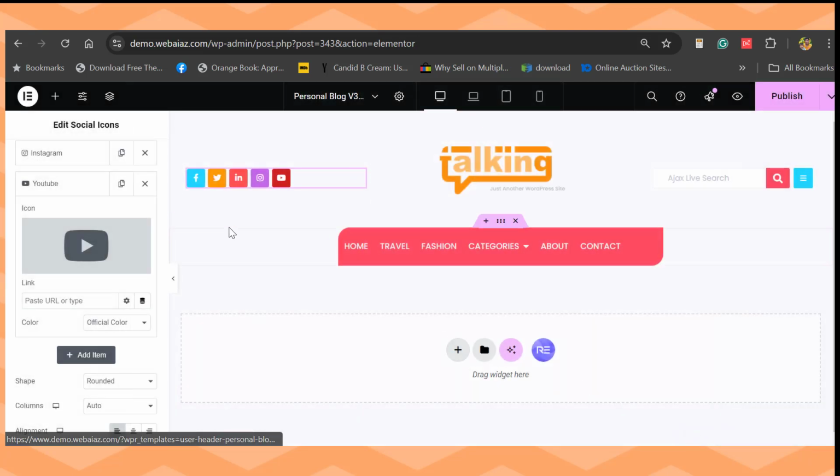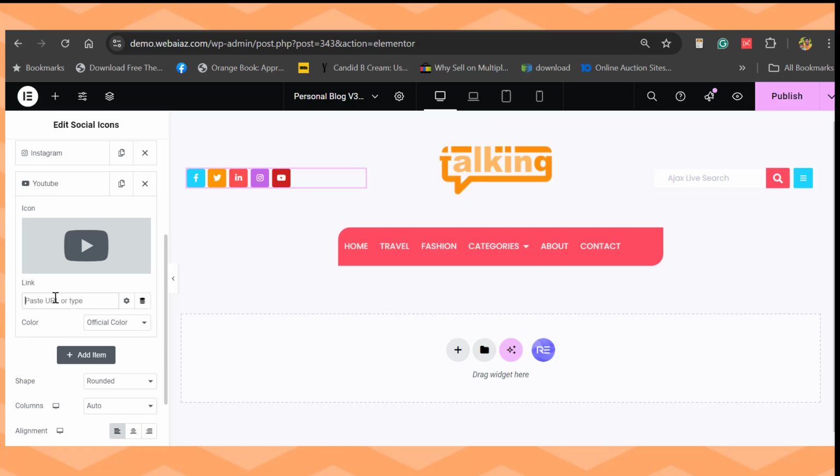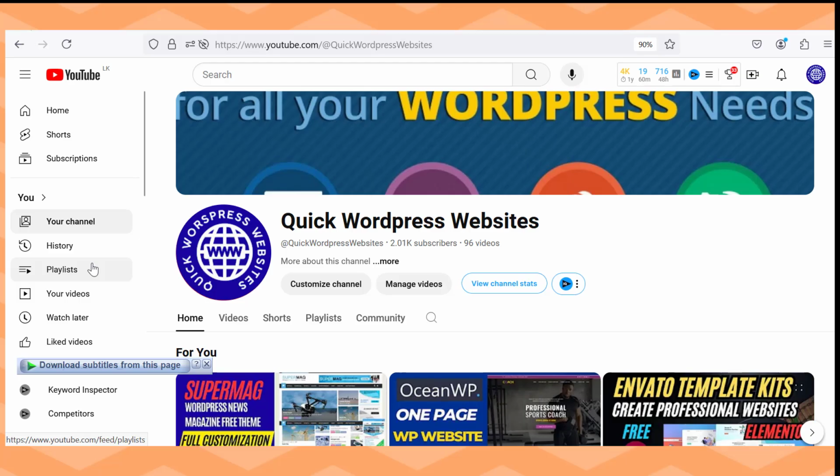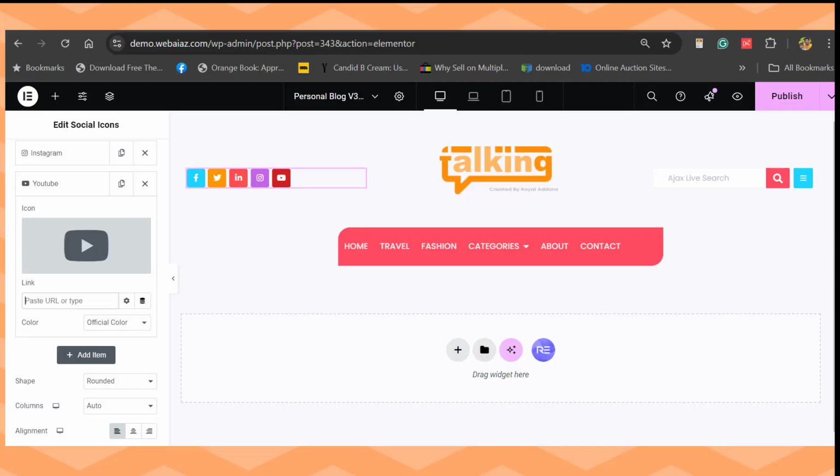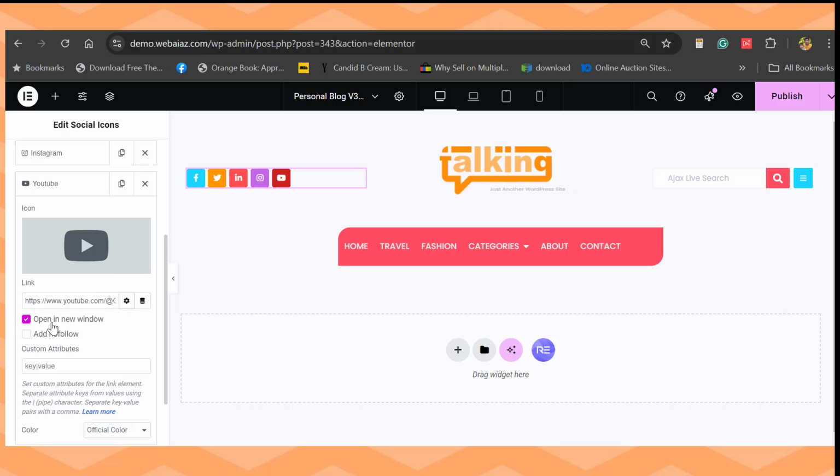So the YouTube logo is added, and you can paste your URL of your YouTube website. So this is the URL of my YouTube channel. So I copy this one and come back and paste here. And on the settings, you can arrange open in new window. So once the customers click this logo, it will open in a new window, or else you can open it in the same window. But it's better to have it open in the new window.